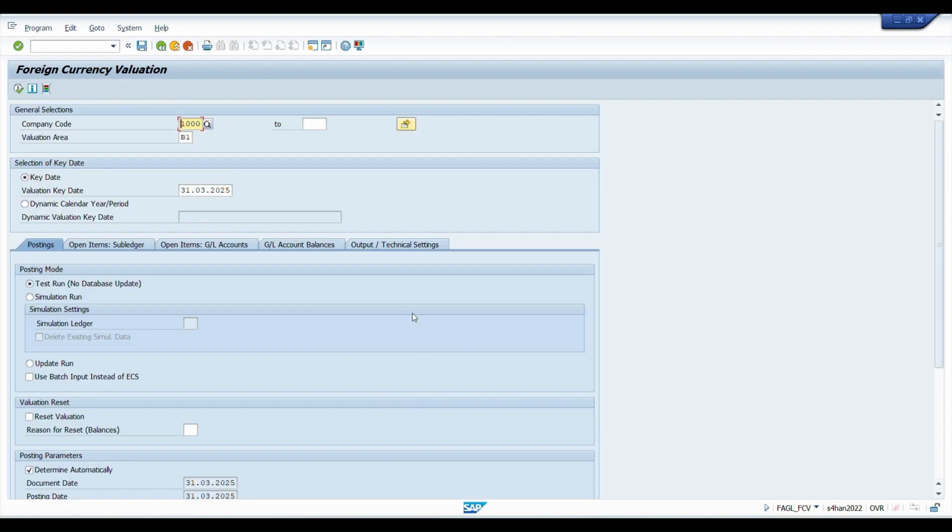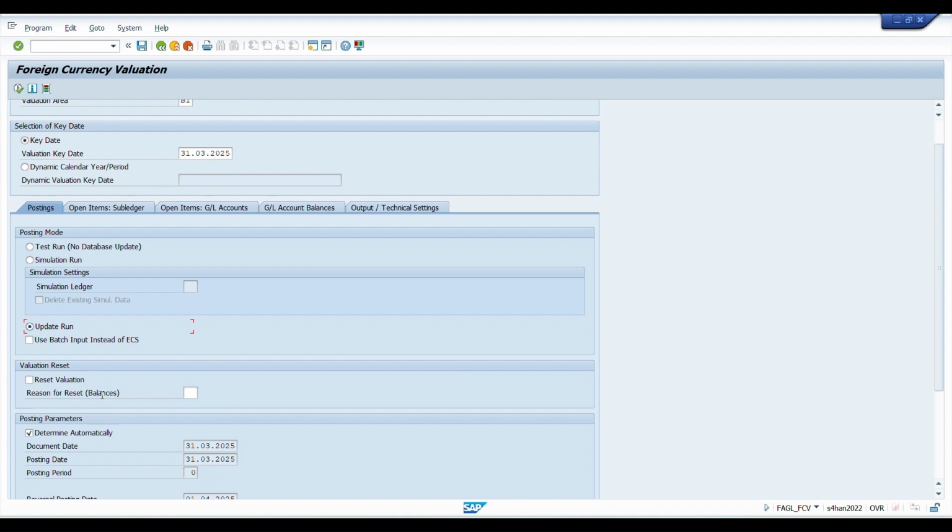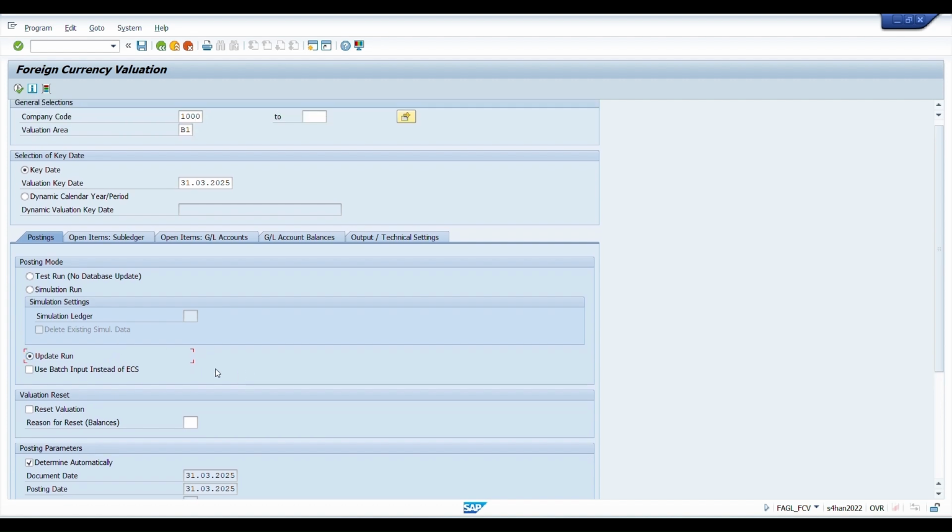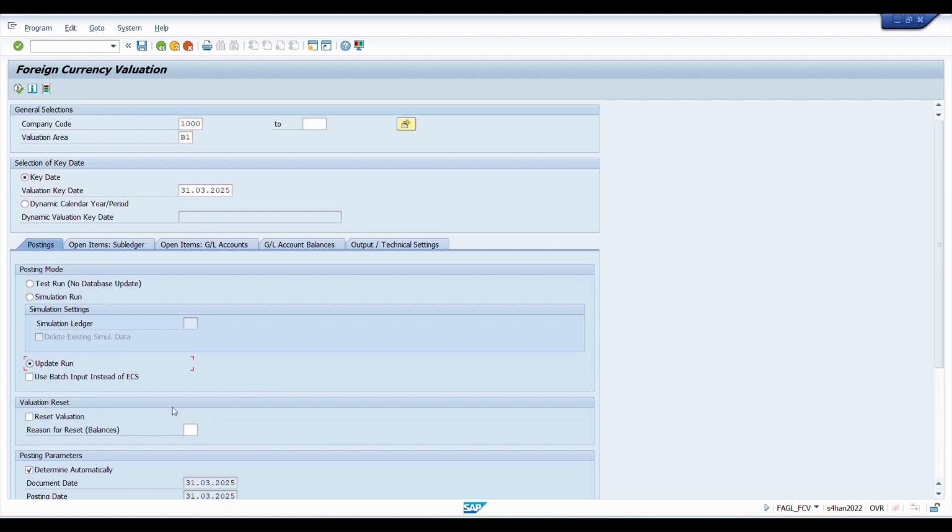Now let us go back here. Now let us execute in update run. Okay, in case you want to reverse the valuation, you can even reset the valuation and re-perform it. You can change your exchange rate in the meantime, and you can even do the re-execution here. Now I have clicked on update run. Let us execute this.